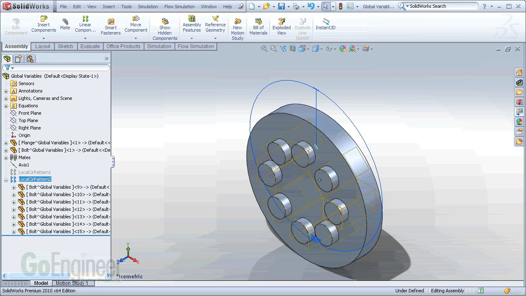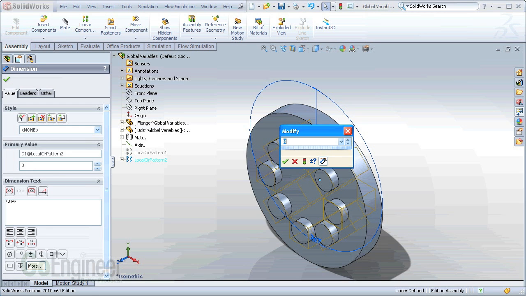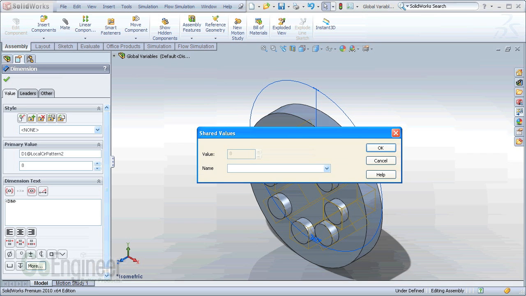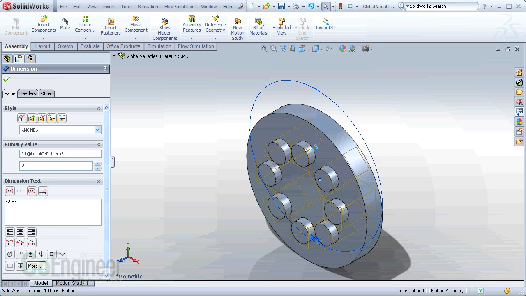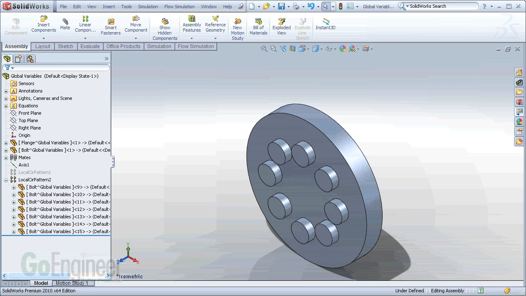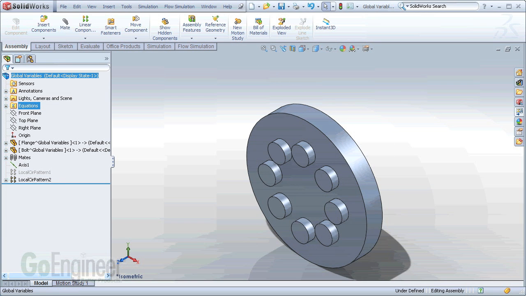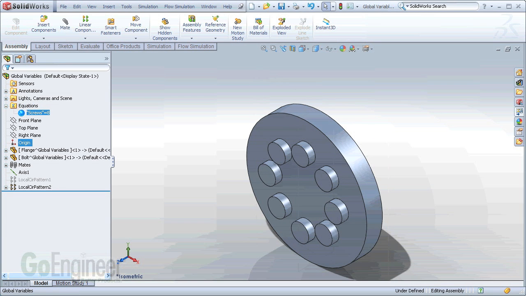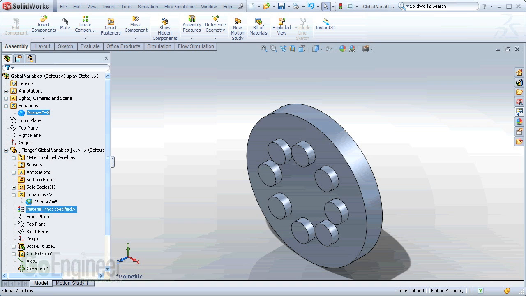I double click that, which brings up my Modify dialog, and I can Link Value. This will bring up all the values that I've set up in the equations, screws being the variable that I want to use. So I press OK. So now the number of iterations of my components are linked to the equation variable named screws, which is also linked to an equation variable within the part itself named screws.